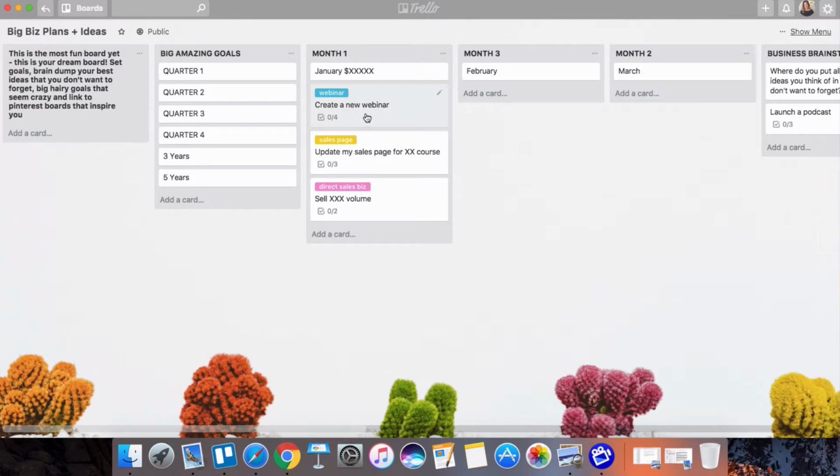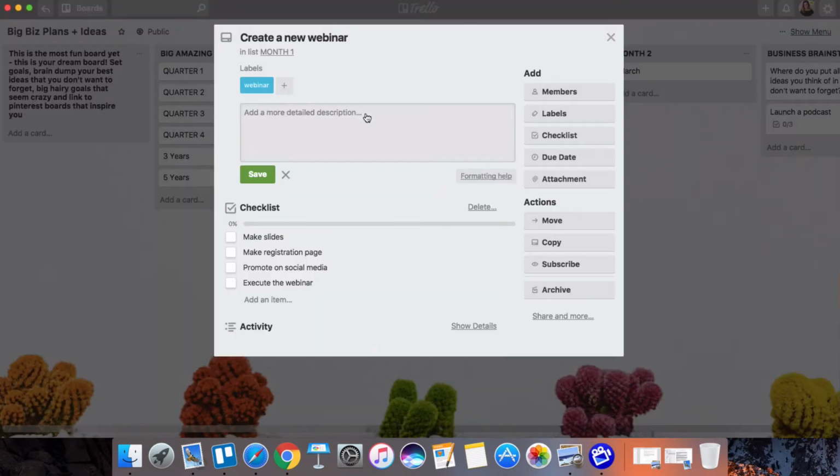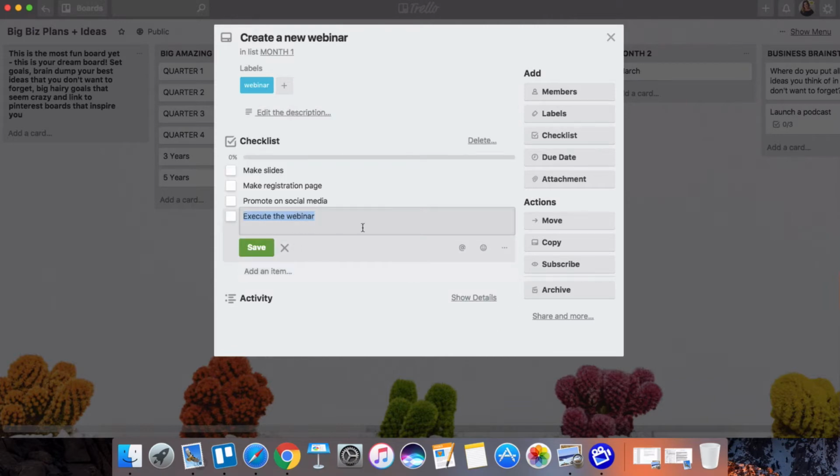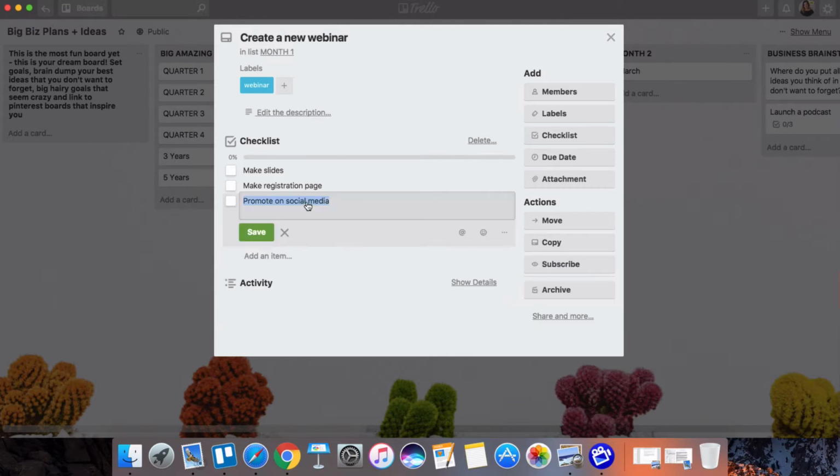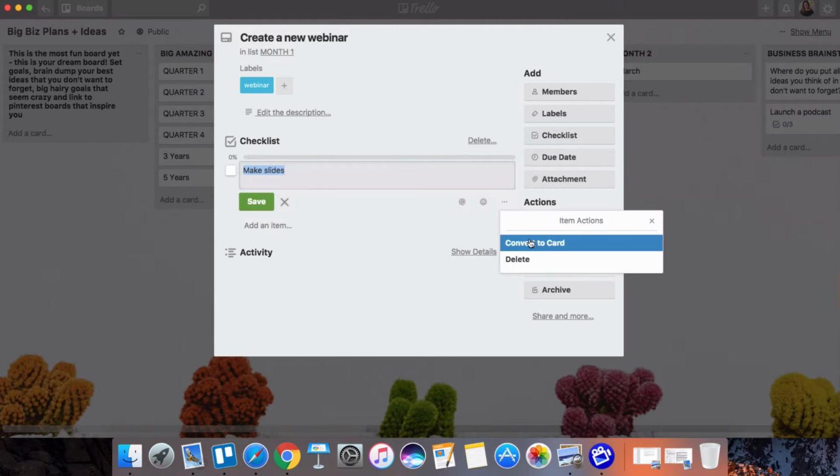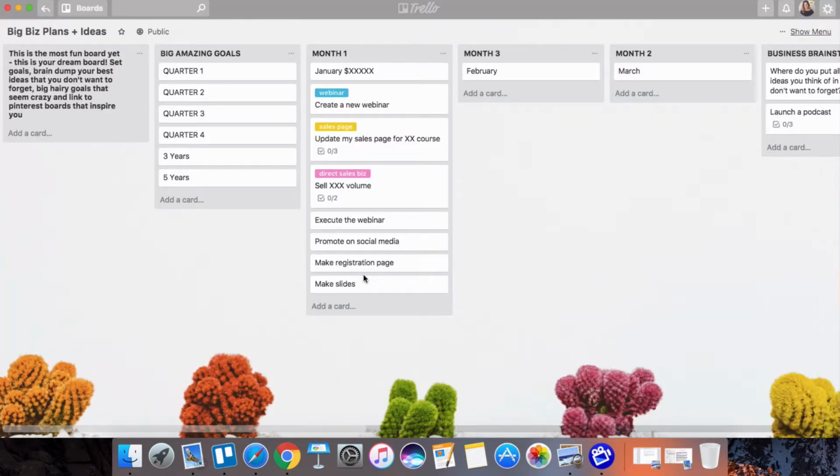Now, inside of Create a New Webinar, remember we made a checklist that has a bunch of different tasks on it, and these need to get scheduled. So what I would recommend doing is clicking on each item, then clicking on this little 3 dots in the corner and convert to card. What I'm doing here is I'm taking each item on this checklist and I'm making it into its own card. And that card is going to populate in the list that we're working on. So now when I look here, I have a bunch of new items.